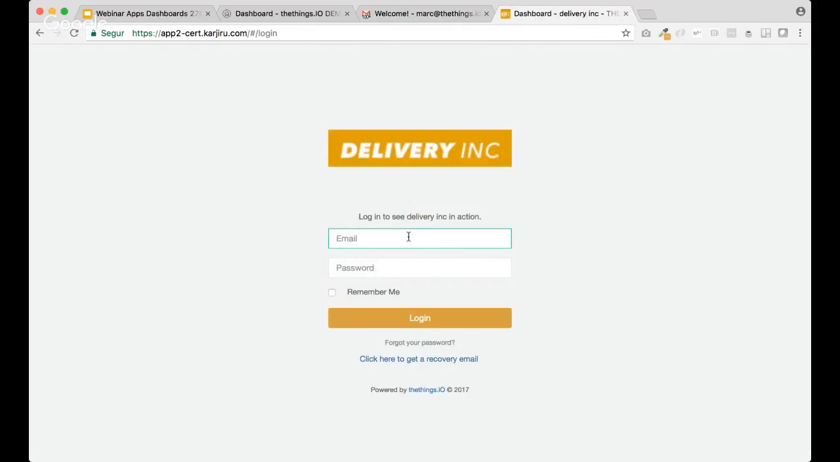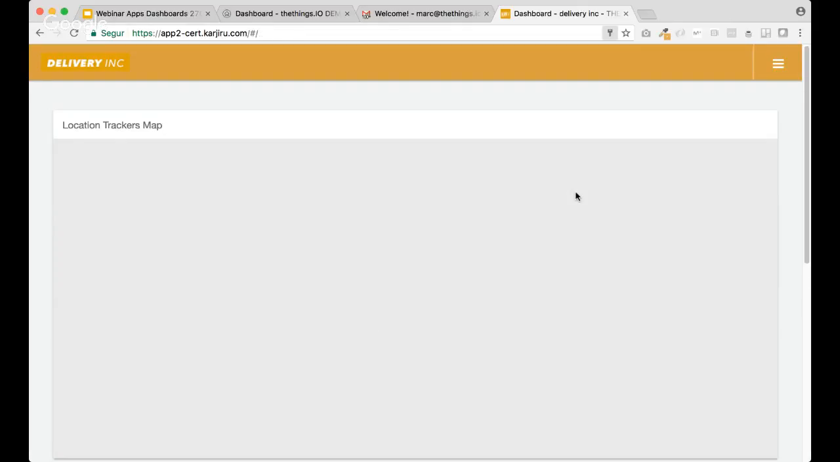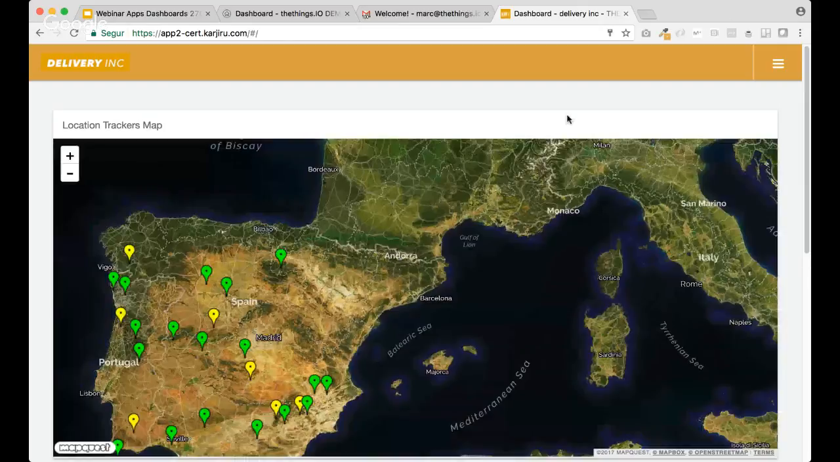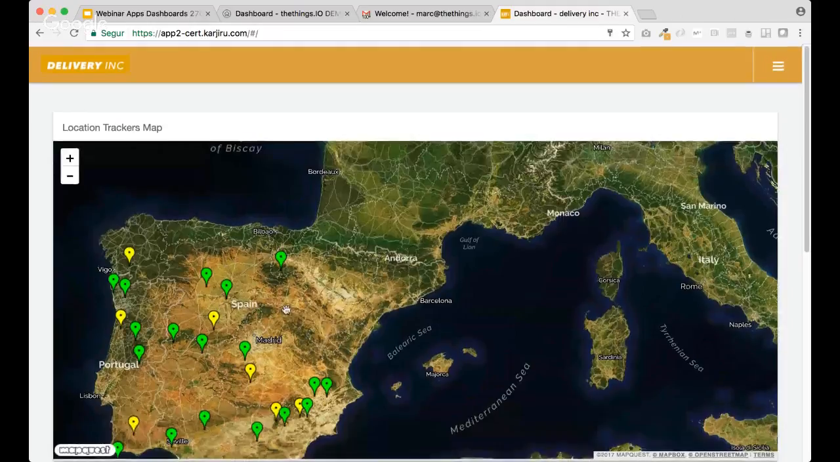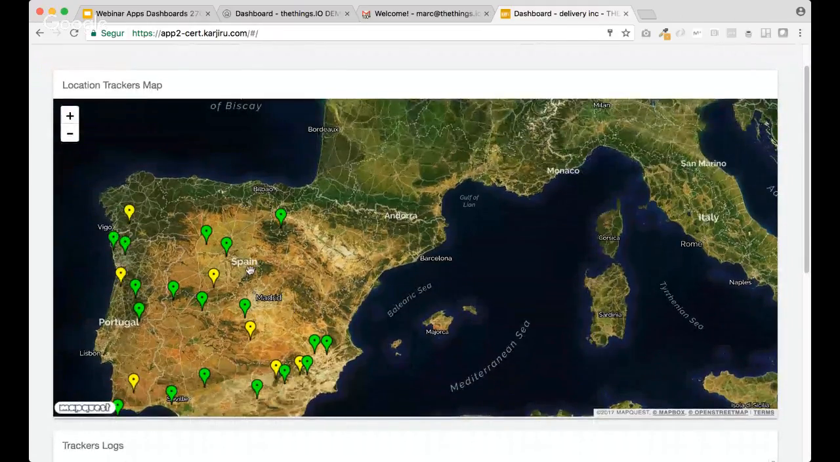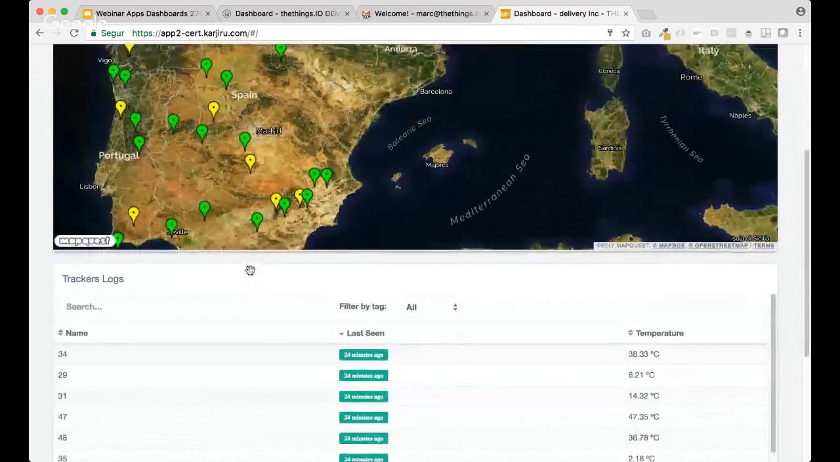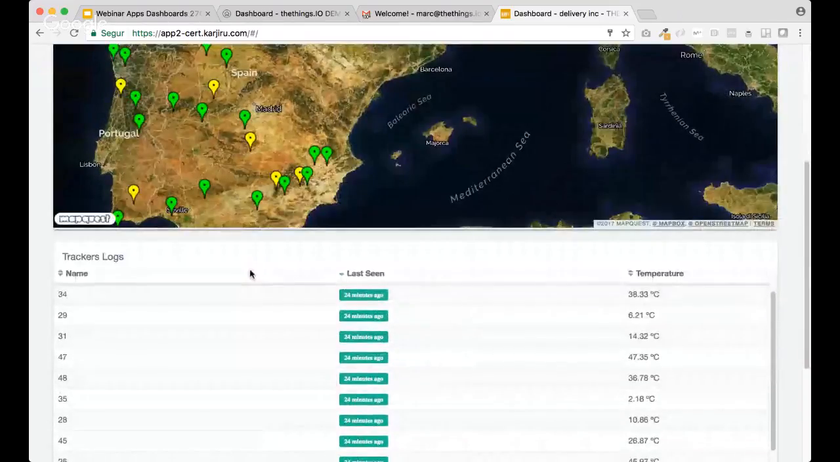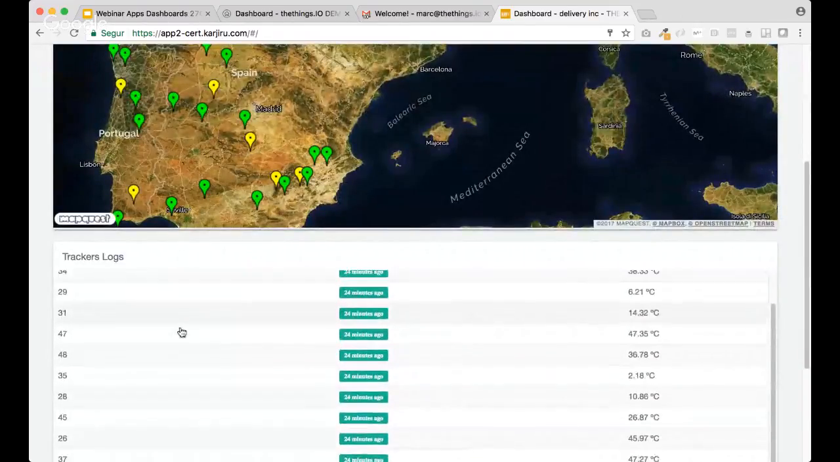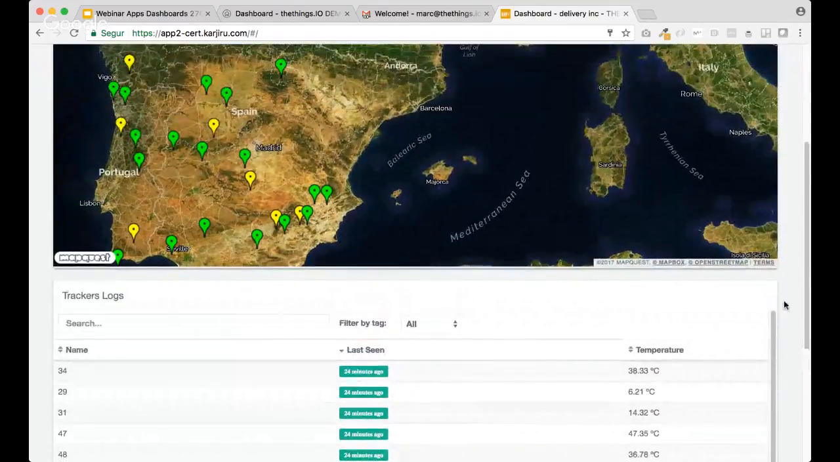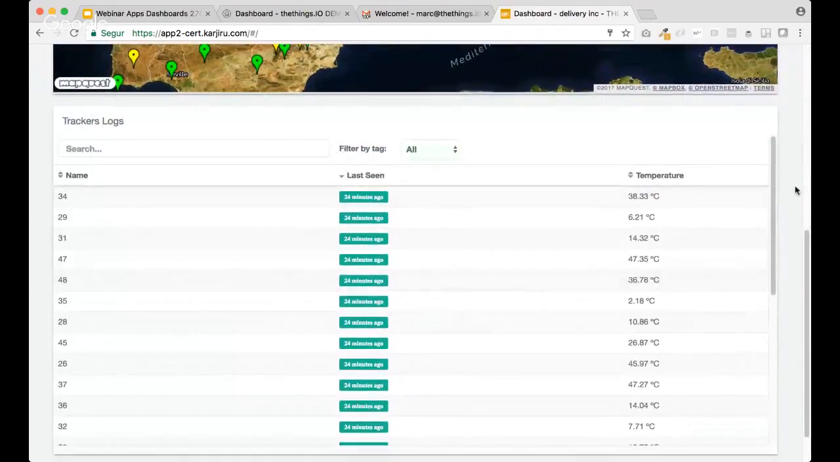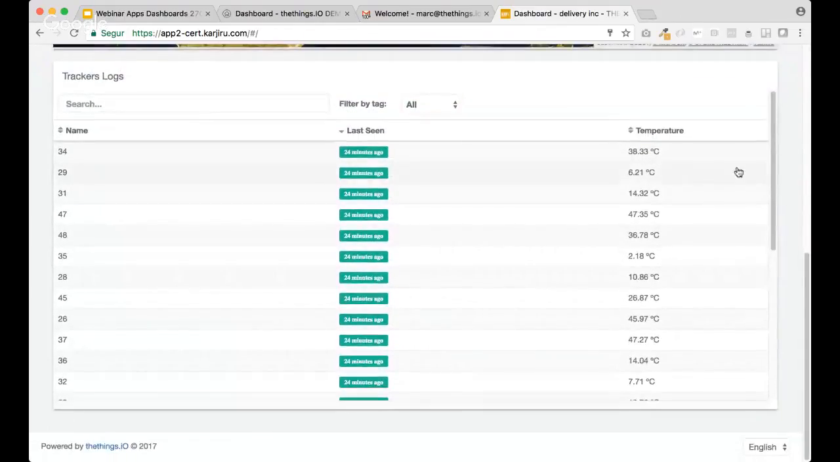So we have here this. Let's put my email, my password. Login. Okay. So now what we see here is the subset of devices ranging from 26 to 50. Also, on the lower end, we have those devices specified with the last seen and the temperature for everyone.